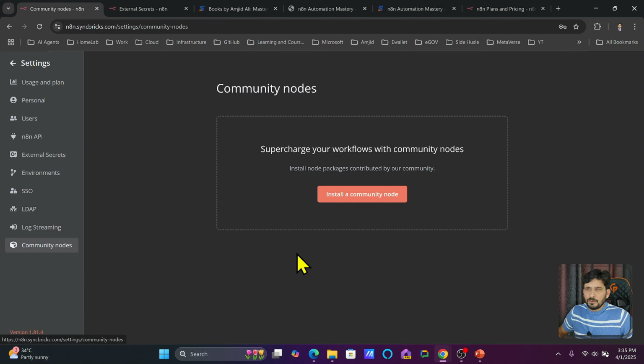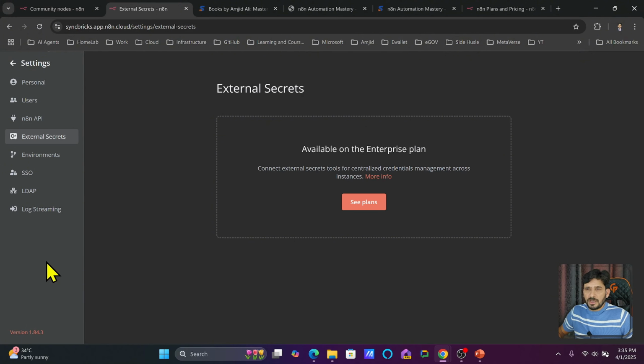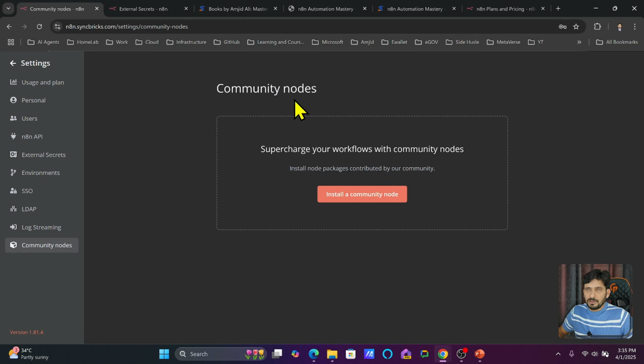Then these are community nodes. In case you want to install the community nodes, which are developed by the community, you can install them here, but you cannot install them on the cloud platform because here you have full control over installing additional nodes, but at your own risk.